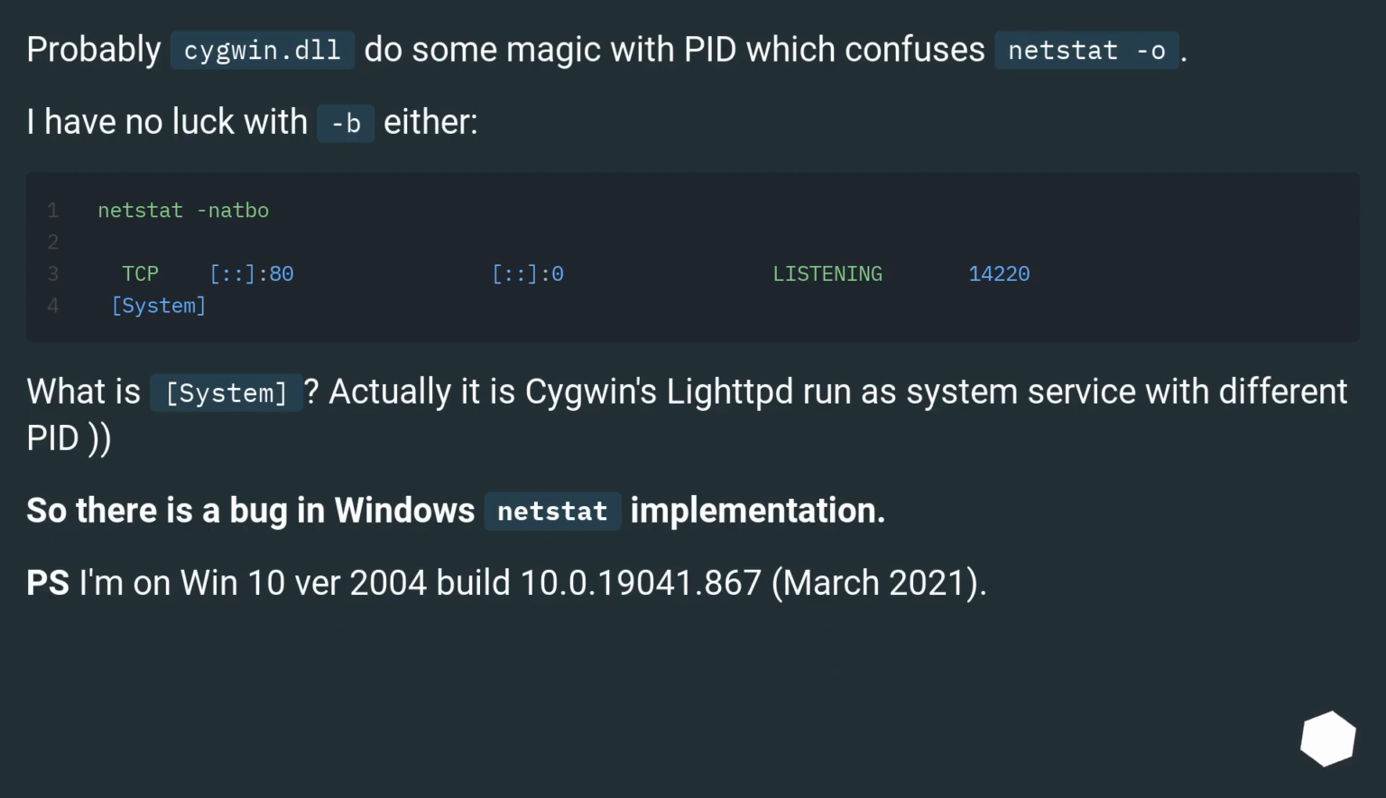I have no luck with -b either. What is System? Actually it is Cygwin's way to run a system service with a different PID. So there is a bug in the Windows netstat implementation. PS, I'm on Win 10 version 2004, build 10.0.19041.867, March 2021.